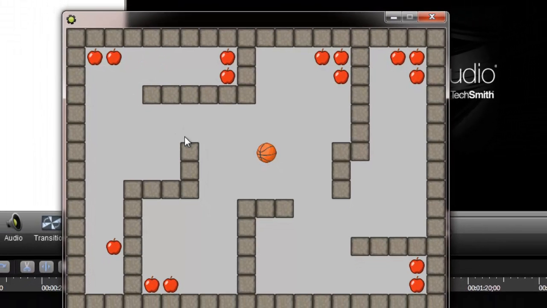And that's it. So if I run the game now, what should happen is as I move around the level, you can see every time I touch apples they disappear, and hopefully you can see the score going up. And there we go.